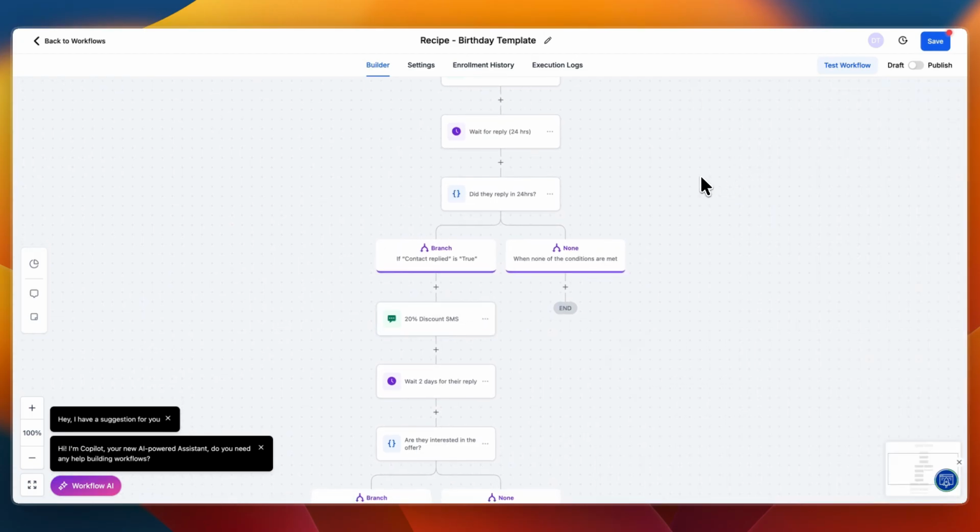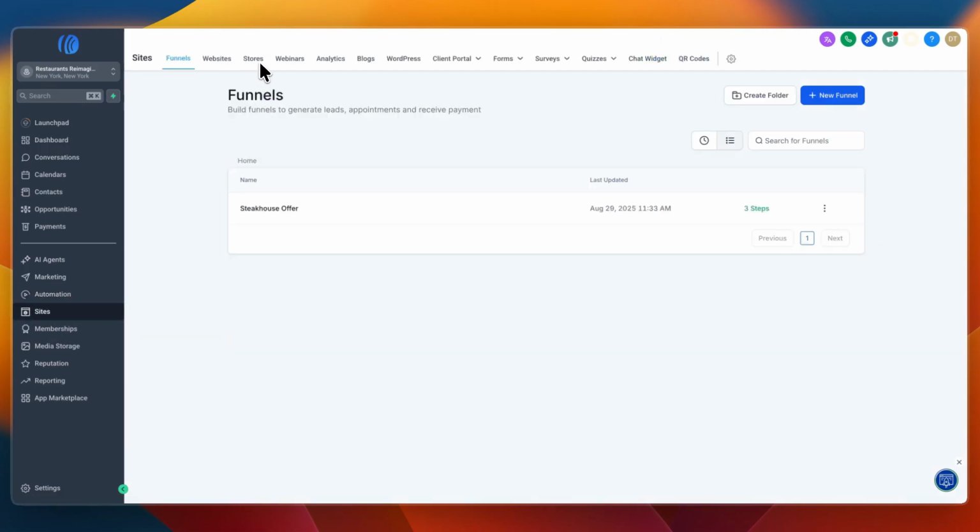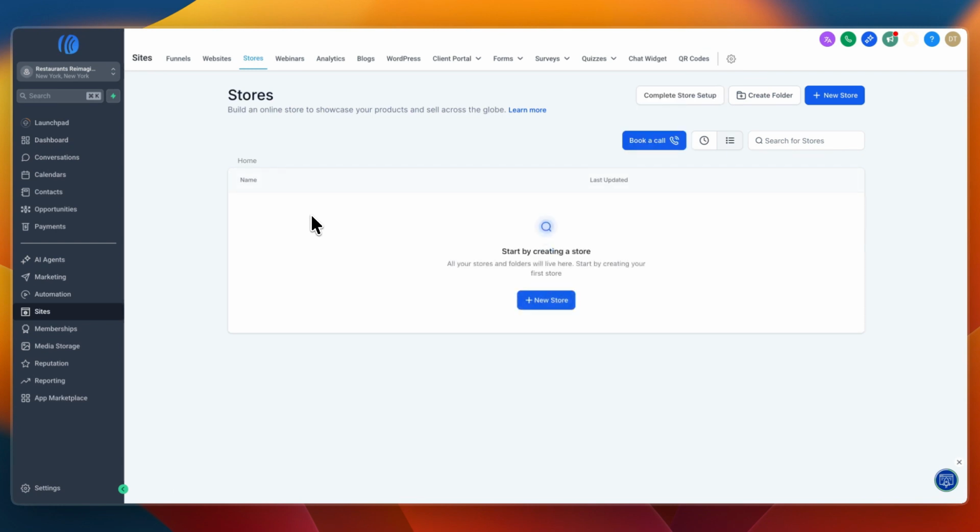Then in terms of online ordering and reservations, you can use GoHighLevel's calendar for reservations booking, which I showed you how to do. And for online ordering, GoHighLevel is not really built for that. They do have a store section, but this is more for e-commerce and not for food delivery.